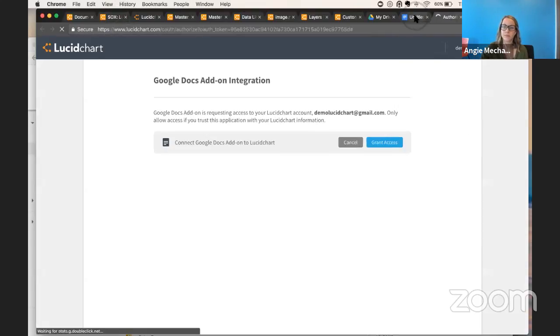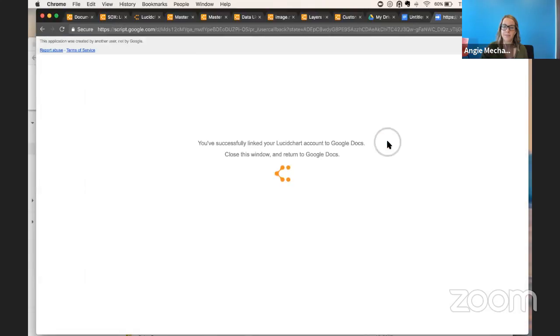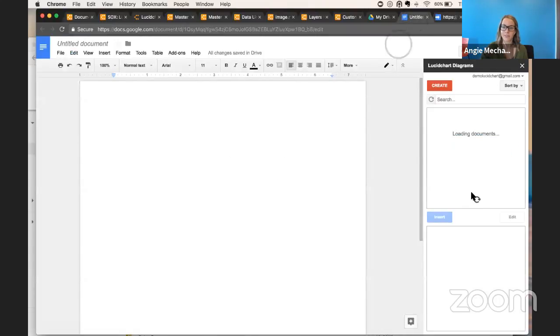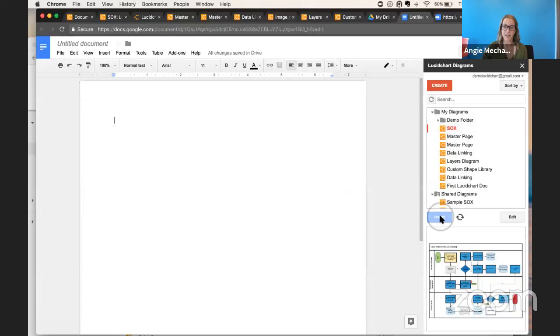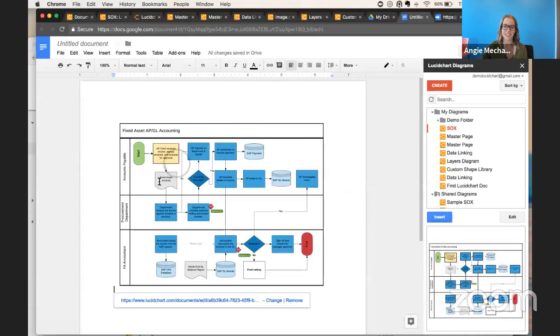I can now get started. Grant access. Perfect. So now when I come back into my Google Doc, you can see that I have access to all of my different diagrams here on the right. I'm going to select this socks diagram. I'm going to click Insert. And voila, here is my diagram.